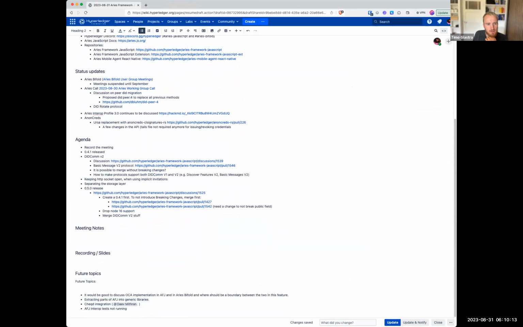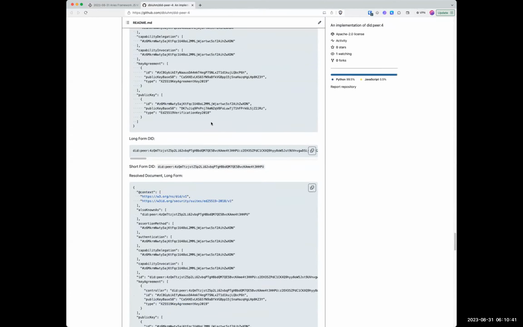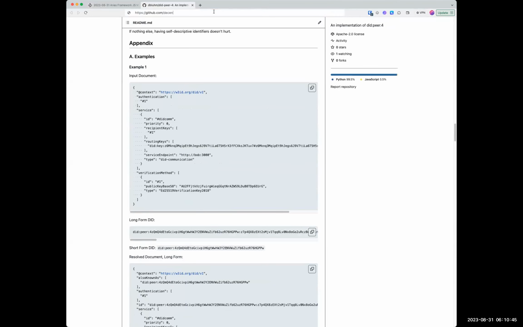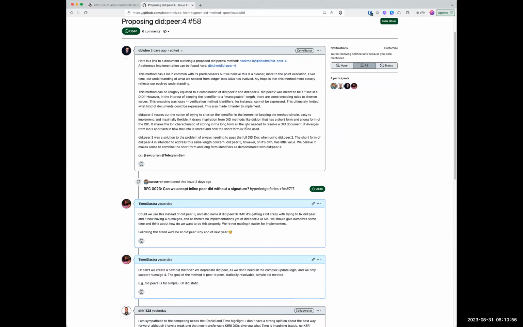Any other status updates? Yeah, and also regarding this meeting, we had a quick discussion about the did peer methods. I think you raised some comments on the did peer 4 method proposal. So the idea basically is to deprecate the other ones, the numalgos 0, 1, 2, 3 actually, in favor of this new one that allows you to define a short version and a long version of a did document, or of a did actually.